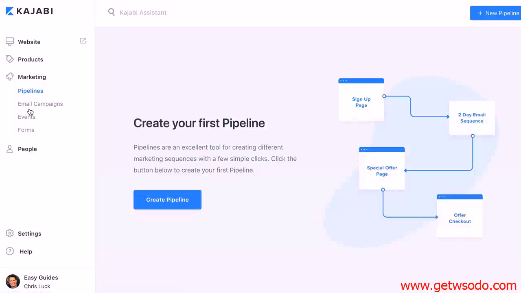Then after you get through the products, we have marketing, and we'll get into how to create pipelines and all that later.